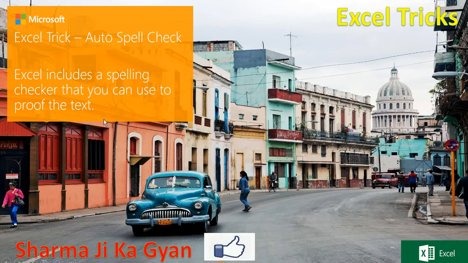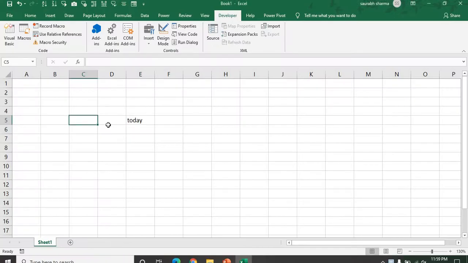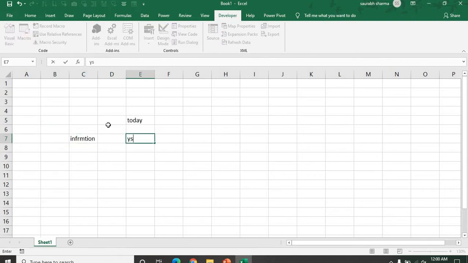So let's suppose you're writing something in Excel and you don't know if it's correct or not. You need to check again and again whether its spelling is correct. Sometimes, in this Excel, we write something and we don't know the correct spelling, and we write a wrong one, so the information is not correct. If I'm writing "yes" and let's suppose my "yes" spelling is wrong, I want some trigger here from Excel whenever I'm writing something wrong.